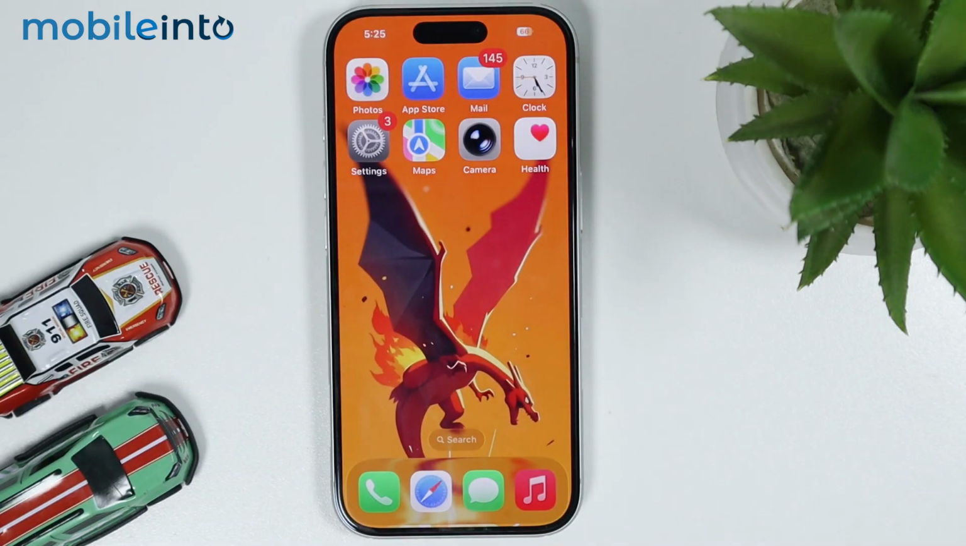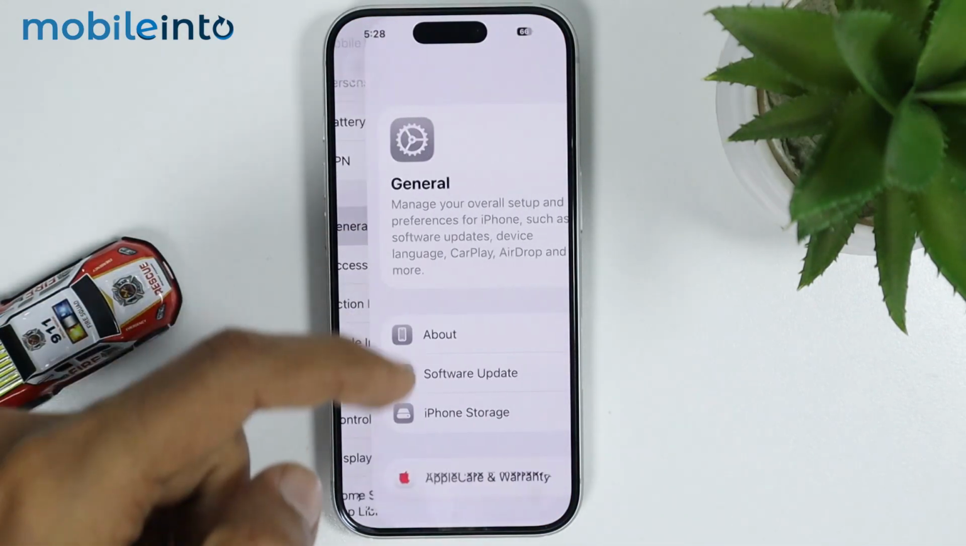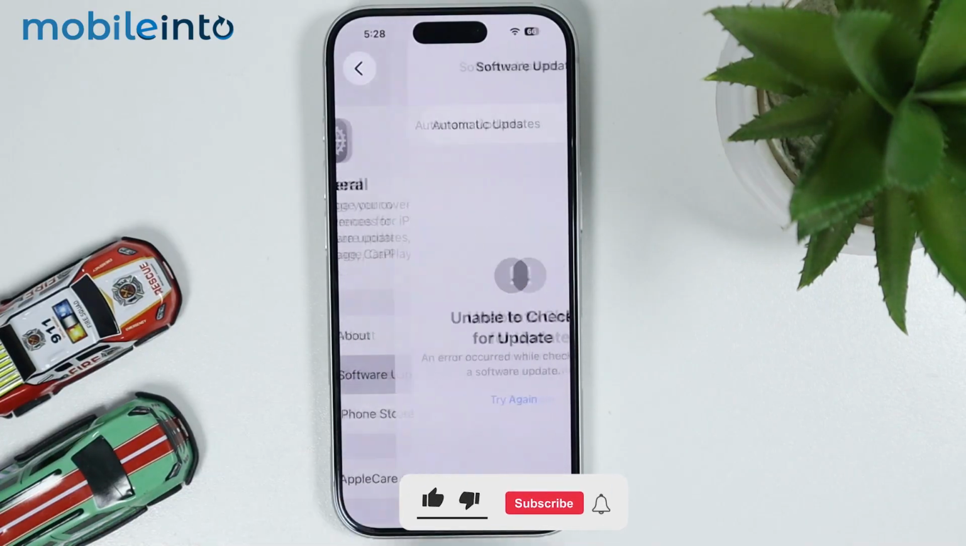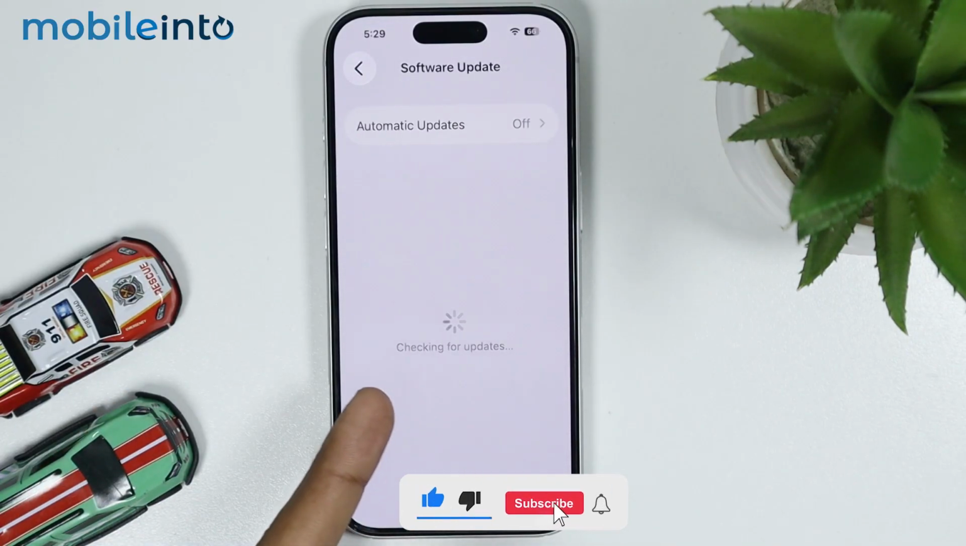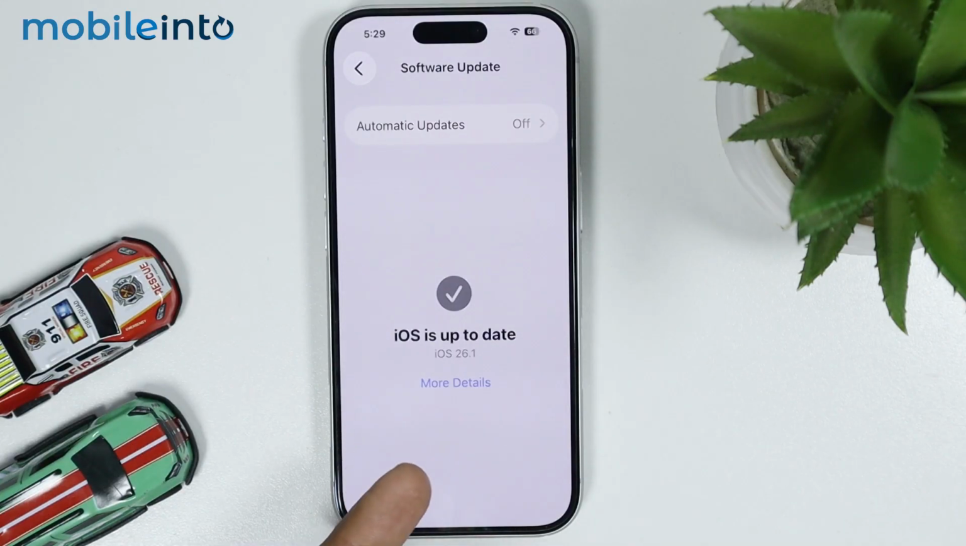Now, if you have done all that and if this did not fix your issue, then this could be a software glitch. For that, just open Settings, then tap on General. And from here, just tap on Software Update. Now just check if you have any software update available. If you have any software update available, just update the software of your iPhone.